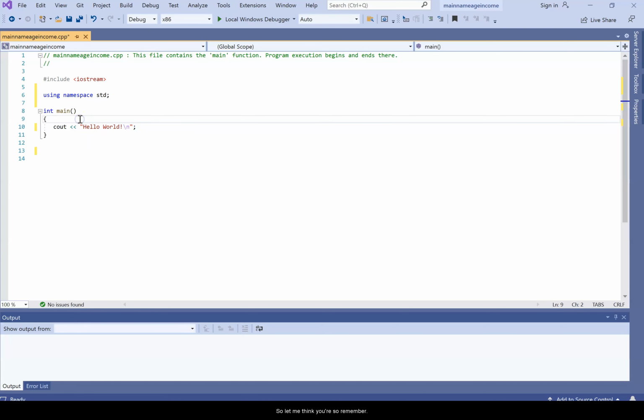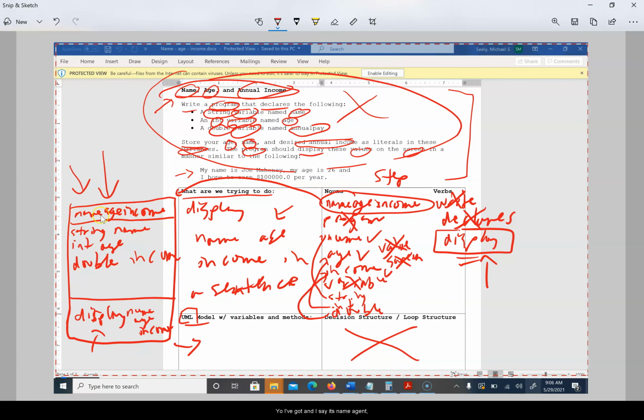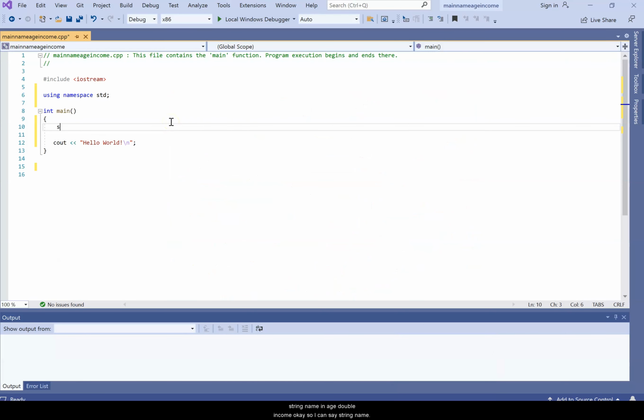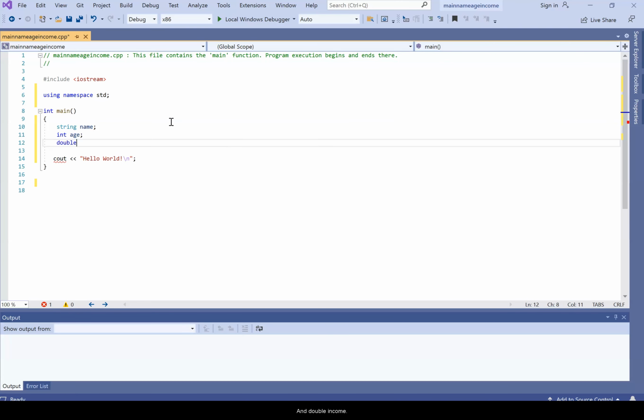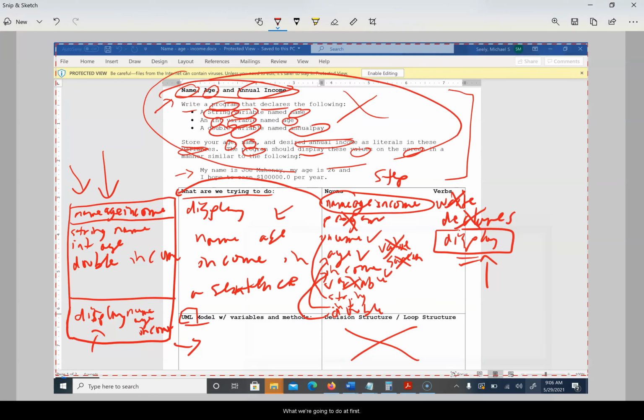So let me think here. So remember, in our UML model that I used, I say it's name, age, income, but really I call it main, name, age, income. I just didn't write it out. So I've got my variables: string name, int age, double income. Okay. So I can say string name, int age, and double income.